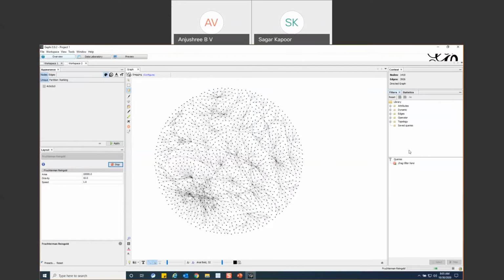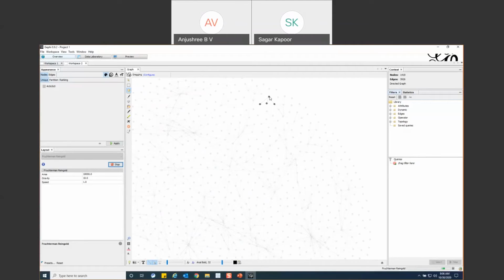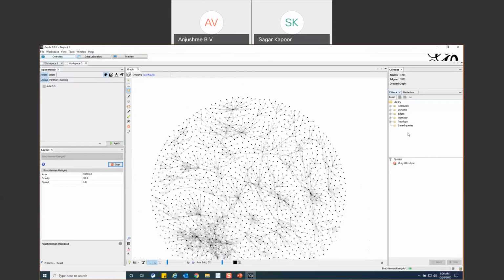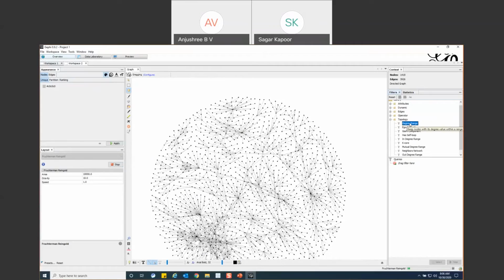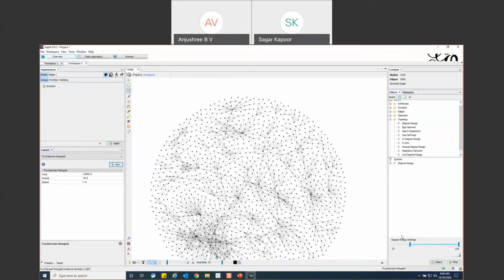Degree means how many links a particular node has. Like if I take probably this one, this node has a degree of 3. That means it has 3 links. So when I go in here, I have something called a degree range. Kind of drag it down. It shows you the range of the degree in your network graph, and you can start to filter it down. It's still running, so let me stop it.